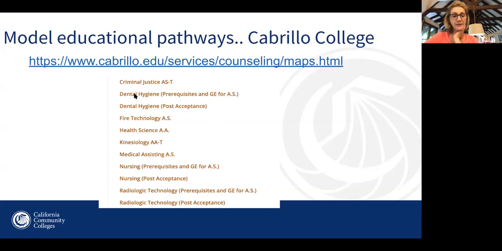post-acceptance. So I want you to notice here, there are 2 for dental hygiene. And remember, I told you that some courses have prerequisites. So this sheet actually contains the prerequisites that you need to get into the dental hygiene program, as well as the general education requirements that you'll need to obtain your associate's degree. Then they also have dental hygiene post-acceptance. So first you would take all the prerequisites and GE courses, and then you would apply to the dental hygiene program. If you're accepted, this would be the coursework that you would take after you are in the program.